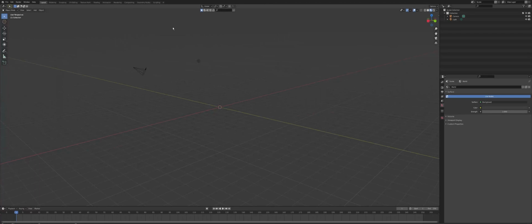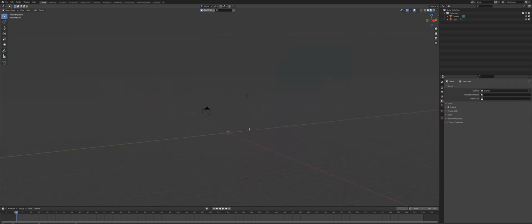So today we're going to be creating a low poly isometric tiny house in Blender. So let's get started. The first thing we're going to do is create the ground.